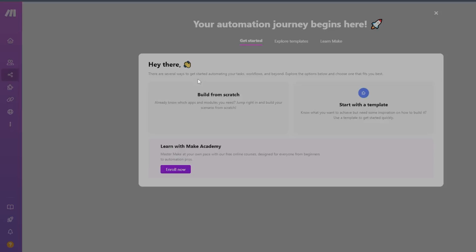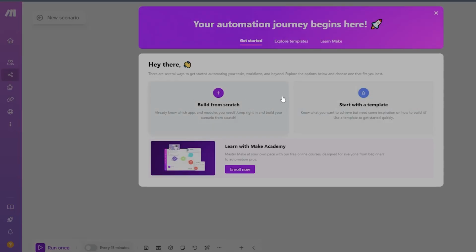Once you're in, the first thing you'll want to do is create a new scenario. A scenario is just Make.com's way of saying automation. Think of it like a flow, a chain of actions triggered by specific events.